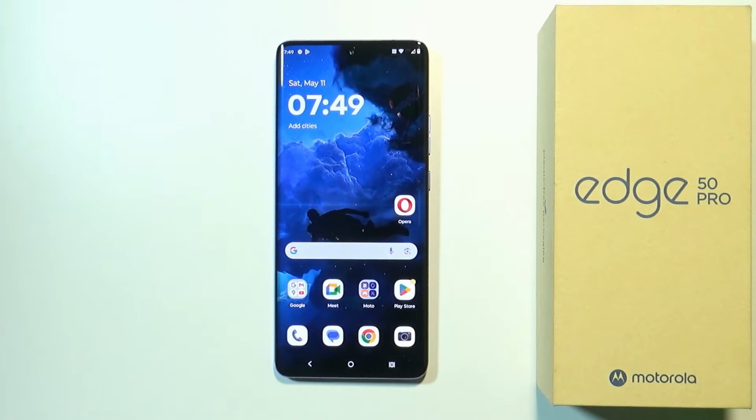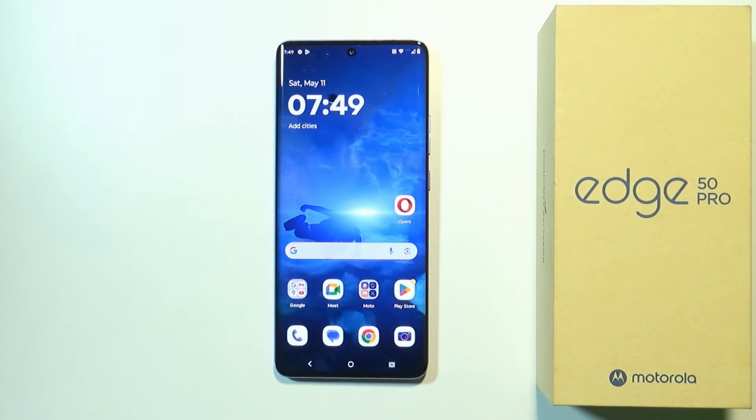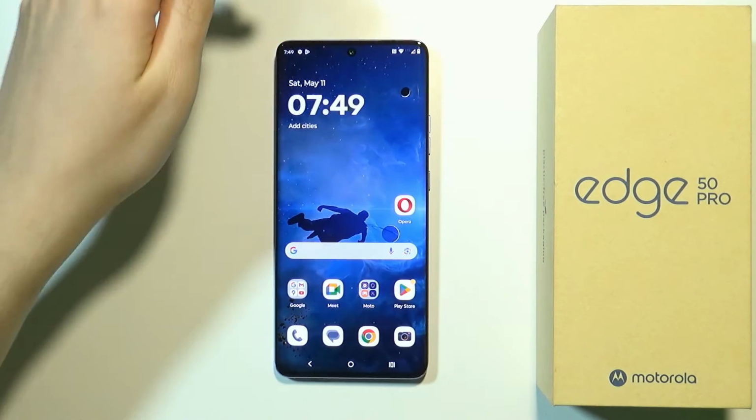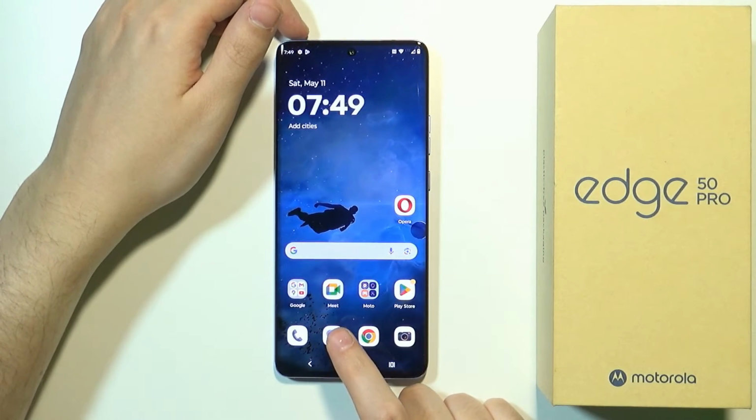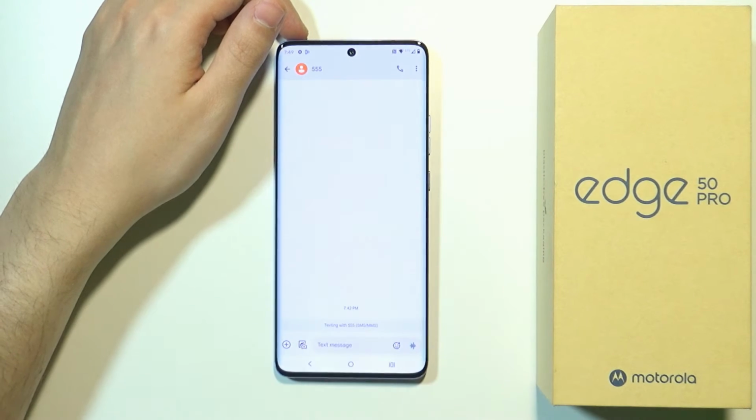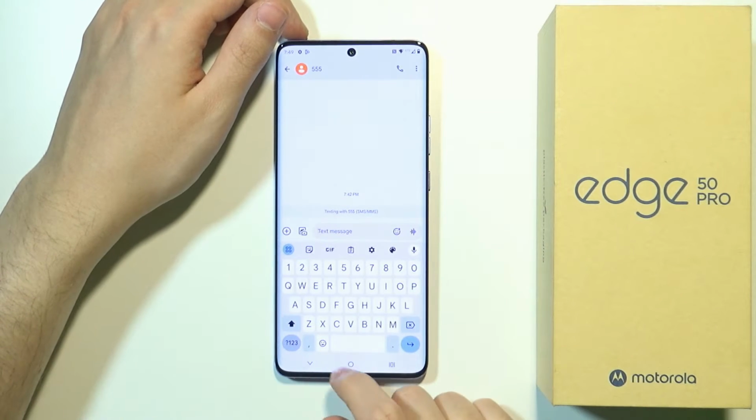Hello, in this video I'm gonna show you how we can change the keyboard size on Motorola Edge 50 Pro. The first thing that you need to do is make the keyboard visible. So for instance, you can go to the messages. If you tap over here, you should see the keyboard visible.